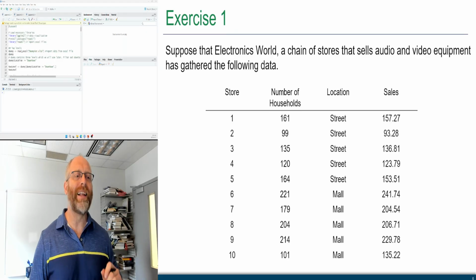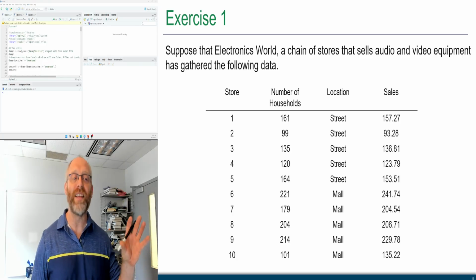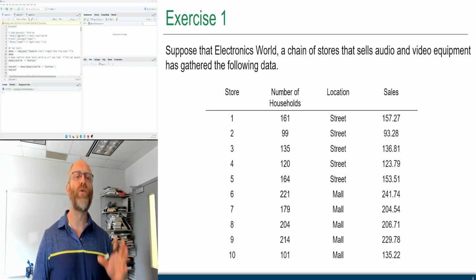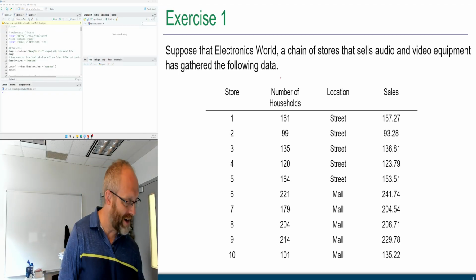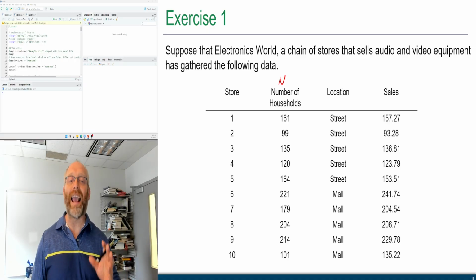So suppose that Electronics World, and I know, great names for the stores, a chain of stores that sells audio and video equipment, has gathered the following data. So we have 10 observations, or 10 different stores. Now we also have the number of households. This is going to be the number of households in a given region around the stores. So this is going to be a numerical variable. We'll just put an N up here for numerical. The next thing we're dealing with is the location of those stores.